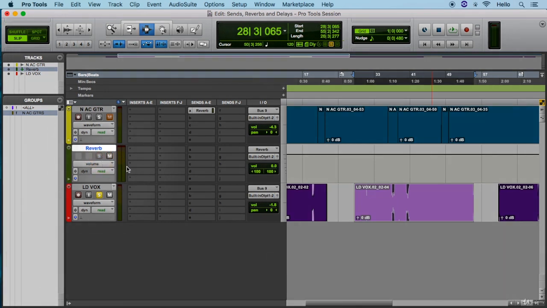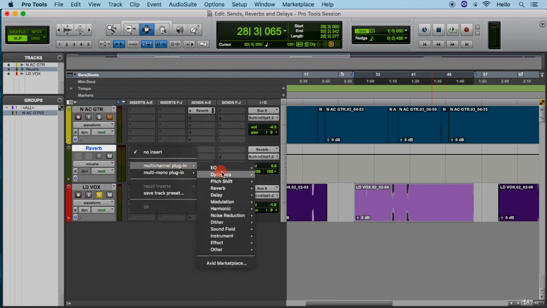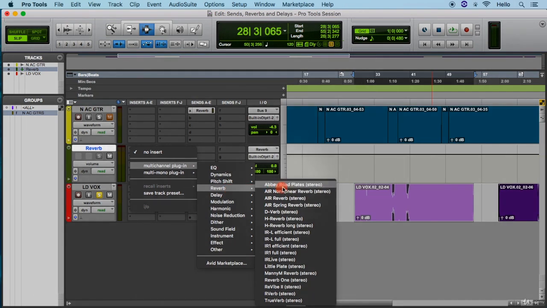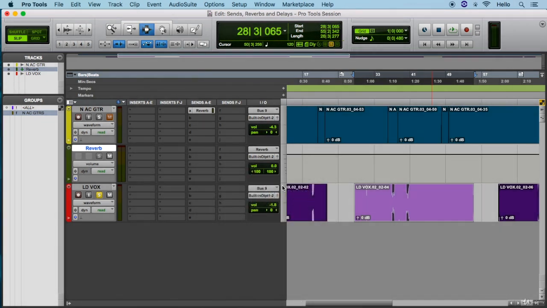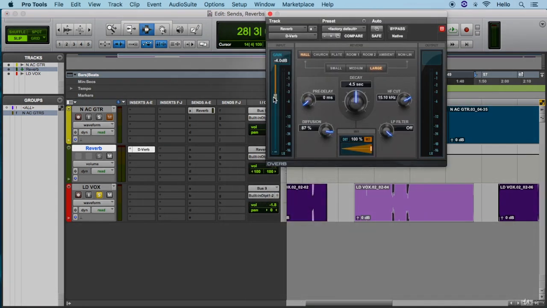Okay, once we've done that, we can choose our plugin, and we're going to put it on the insert of the effect return, or the stereo aux return. I'm just going to use D-verb because everybody will have that one. And let's use a nice large hall. You can set your reverb to your liking. I'm going to leave it at the default large hall. It sounds pretty good, and for this instance, I just want you to be able to see how to set the reverb up, not get into all the different types of reverbs.